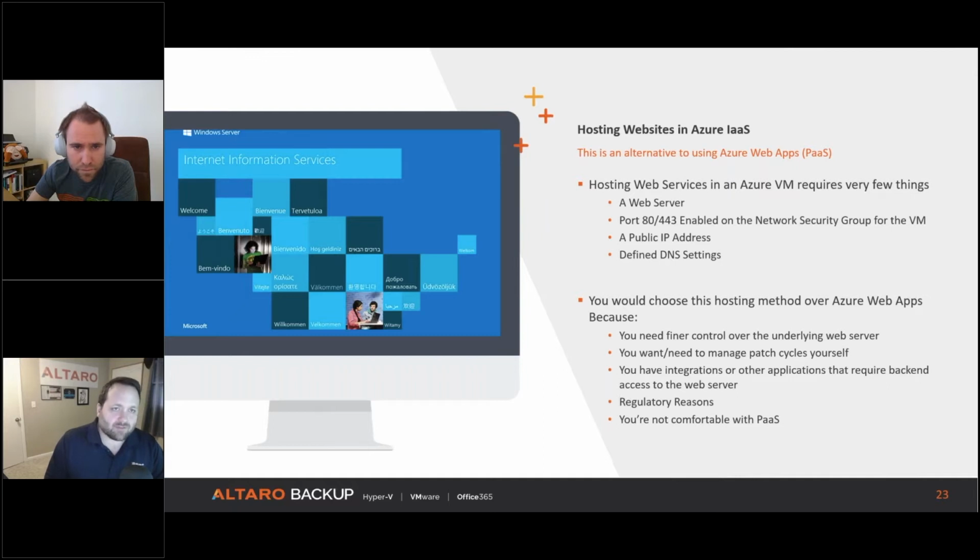First off, hosting web services in an Azure VM doesn't require a whole lot. It's fairly simple. You just need a virtual machine running in Azure that's set up as a web server. You also need port 80 and port 443, whichever one you're going to use, enabled on the network security group for the VM, and I'll show you that in a second.